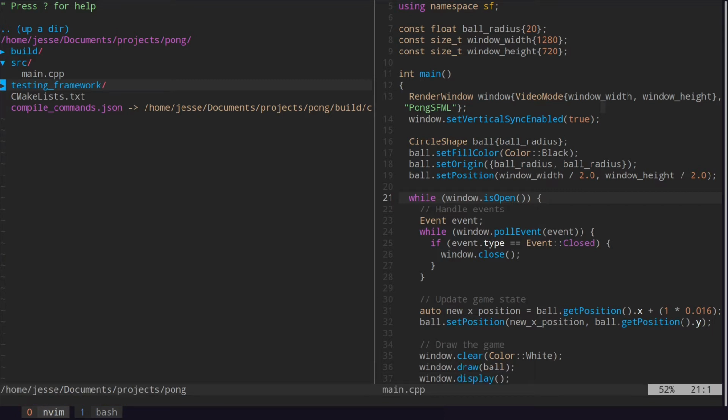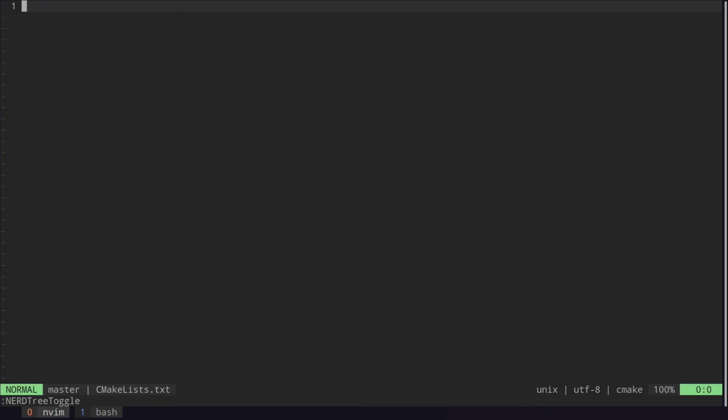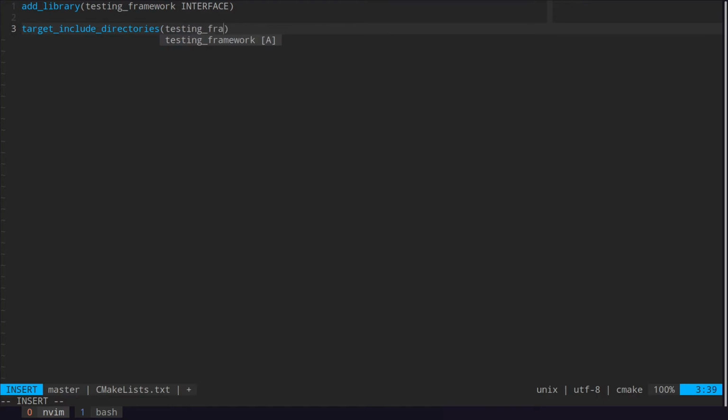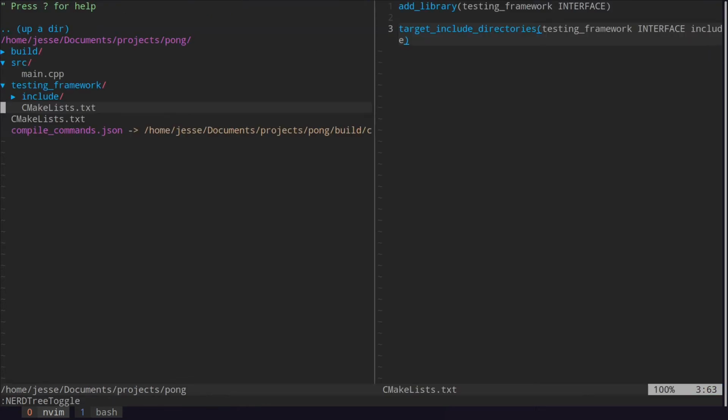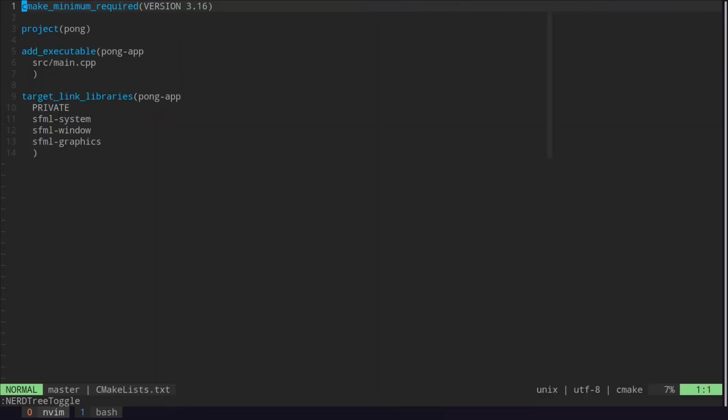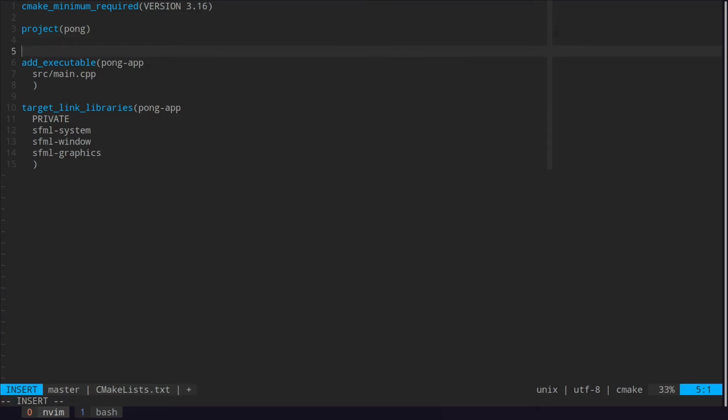Now we define the testing framework library in CMake by using the add library command. We define the testing framework library as an interface library because it does not contain any CPP files that require compiling. We also need to tell users of this library that they have access to the include directory we created. Lastly, we need to add the testing framework subdirectory to the project CMake lists file.